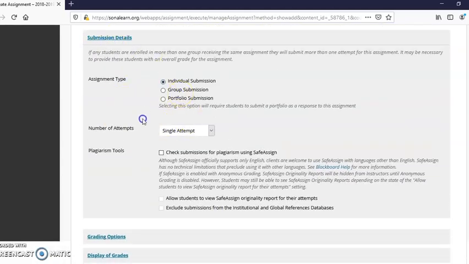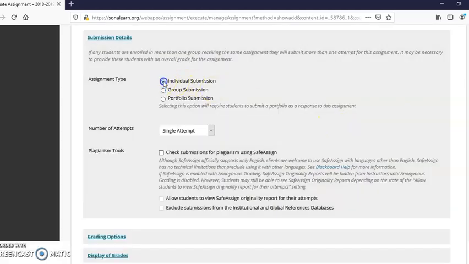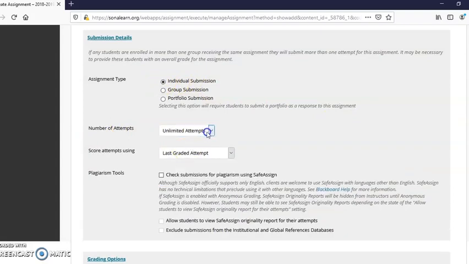In the submission detail, you can see whether it is an individual assignment or a group assignment. You can have those things. How many attempts are you going to give to the user? Suppose you can make it unlimited attempts.